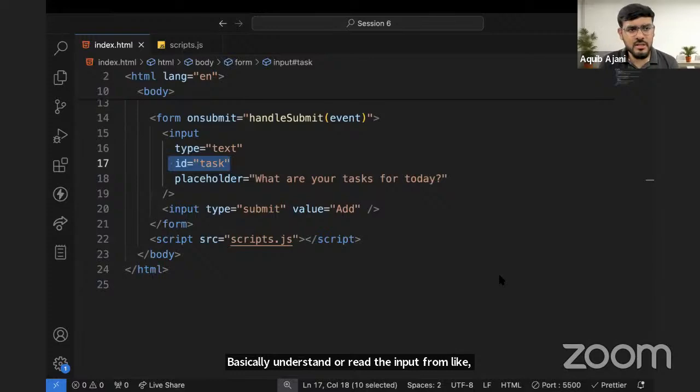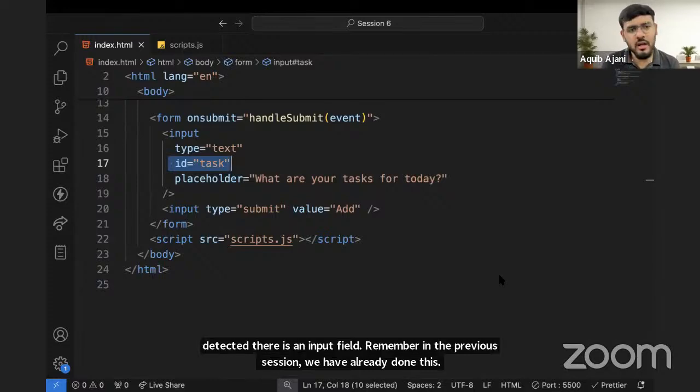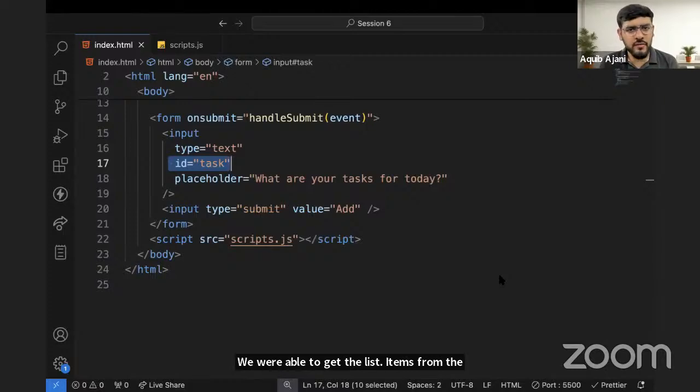Remember in the previous session, we have already done this. We were able to get the list items from the screen. So what are the different functions available for this? Get element by ID. Perfect.